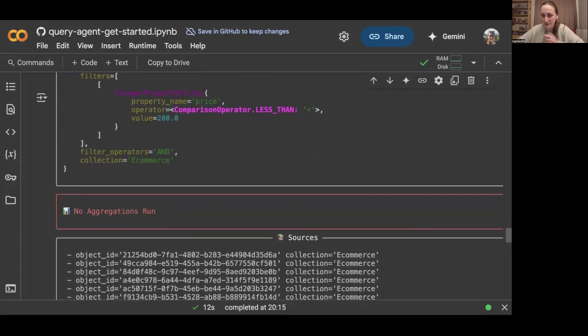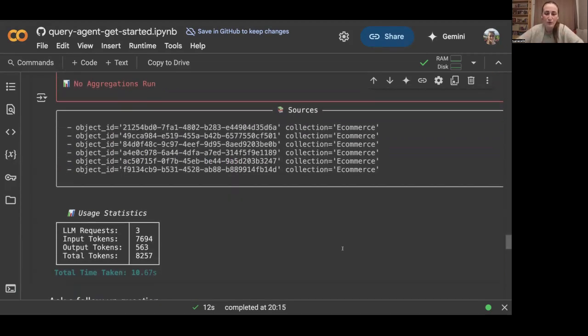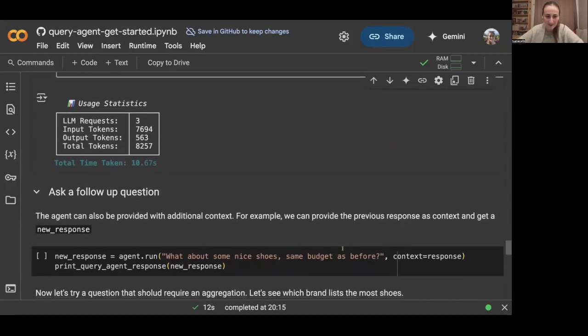There were no aggregations. We can also see exactly which objects from what collection were used to formulate the answer. And we also get some statistics as to how the query was generated.